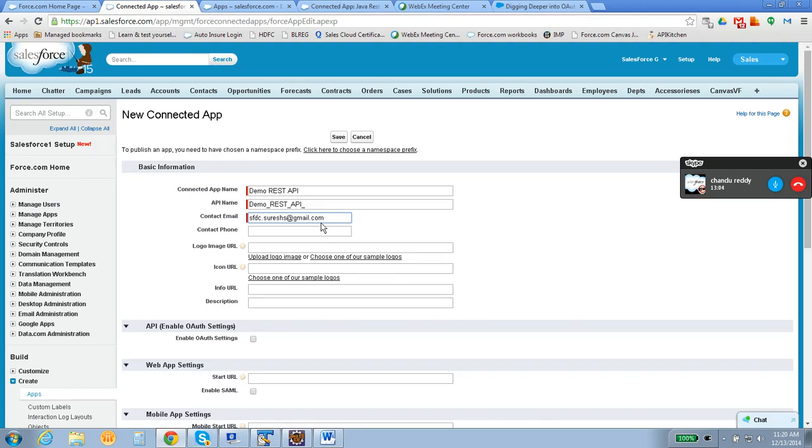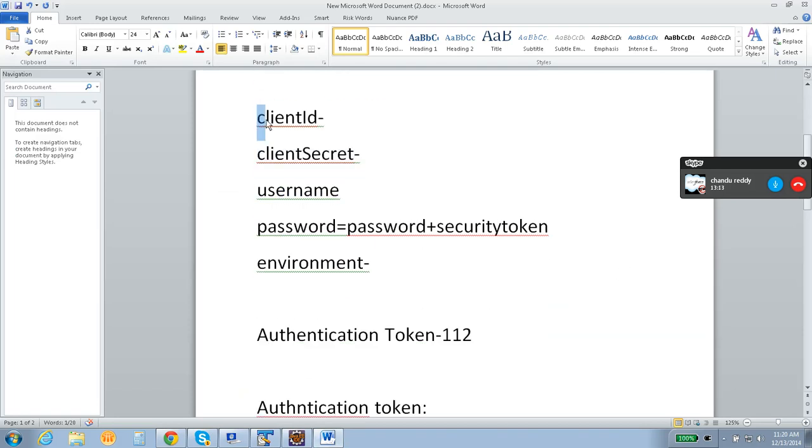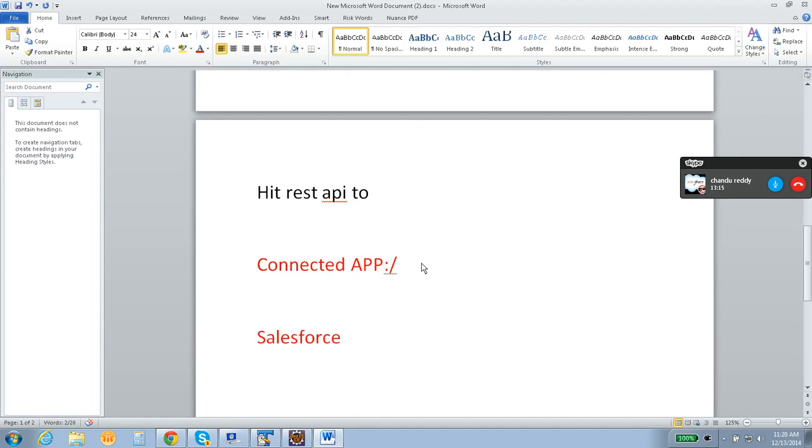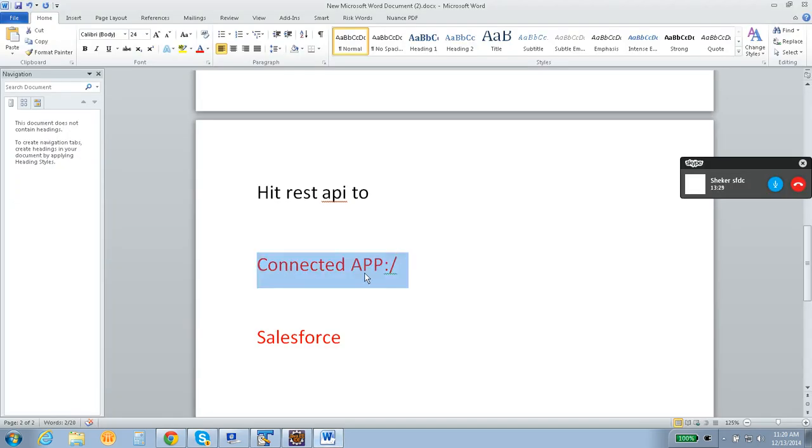Okay, so we are going to explain how to get the client ID and client secret. We can get the client ID and client secret from the connected app settings, if any third party application connects to Salesforce. Make sure, Chandu, you are there. Yeah, I am here. Okay, we need to set a connected app configuration on the Salesforce end.